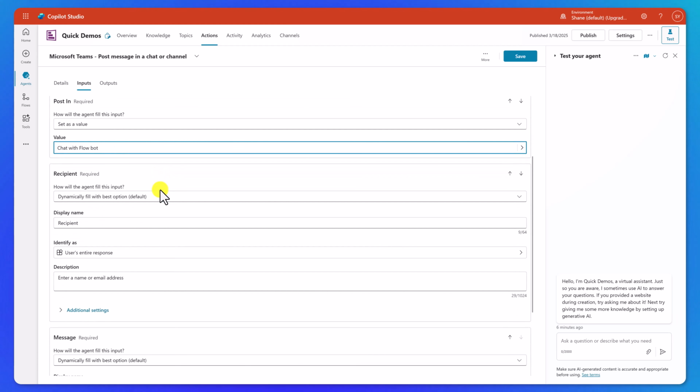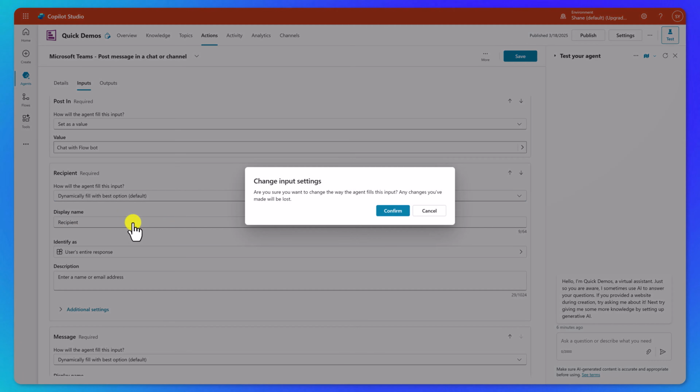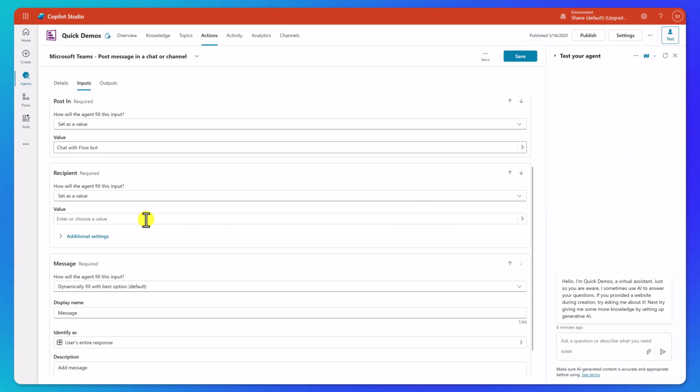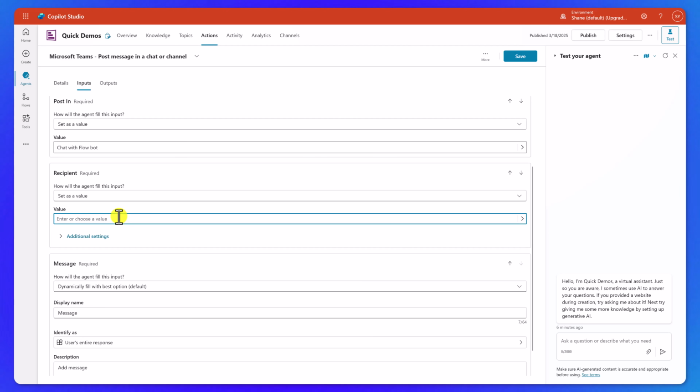Now we get down here to recipient and we're like, all right, well, I want to send it to Shane and Chewy. So if we hit the drop down and we say, I want to set that as a value, confirm. Now here we go. We click in here. We don't get any type of picker. So how do we know what goes in here? Like, is it supposed to be their names, their email addresses? How do we separate them?